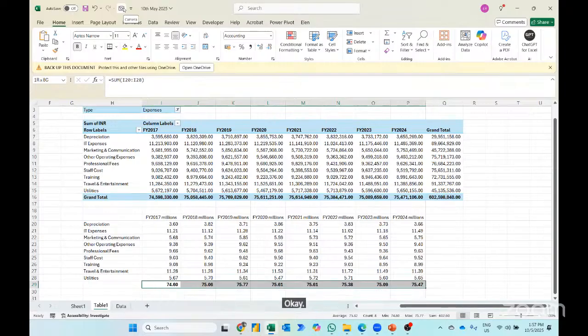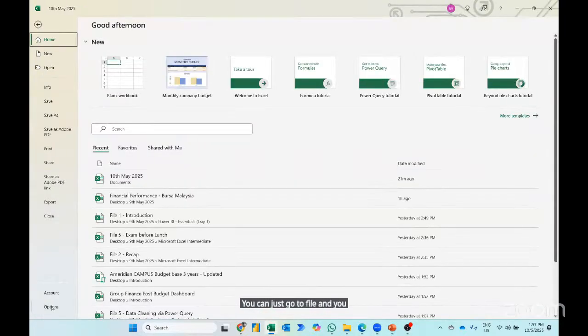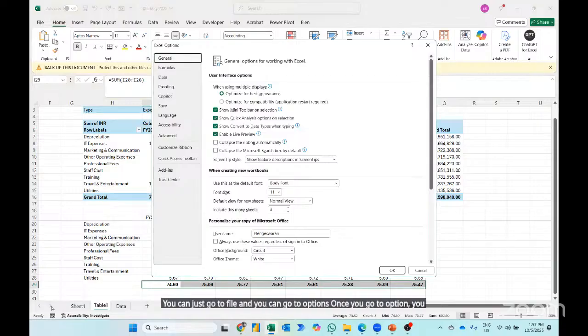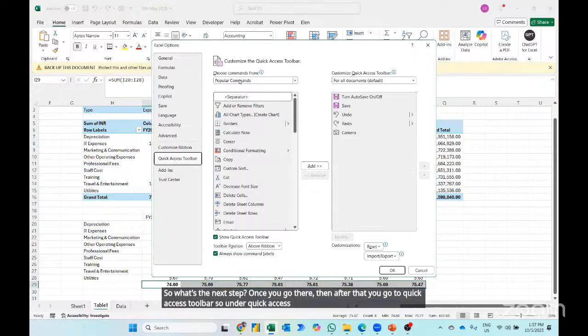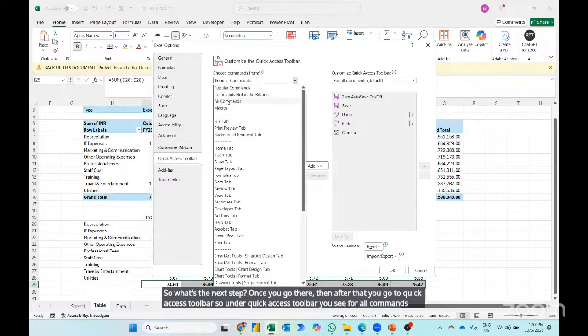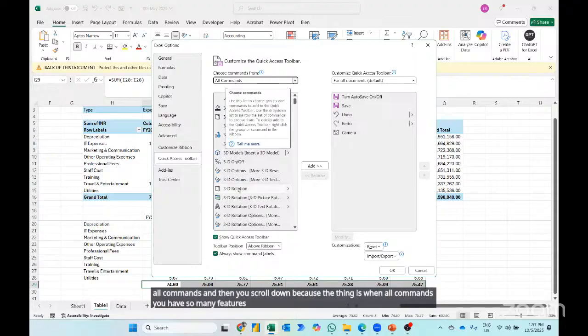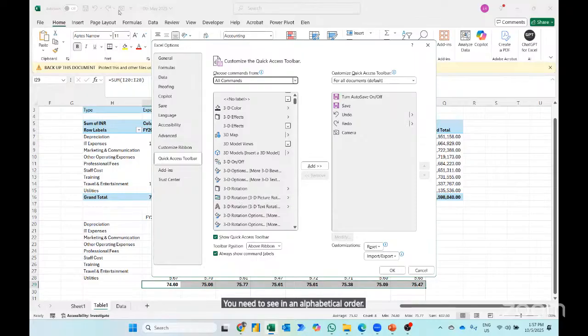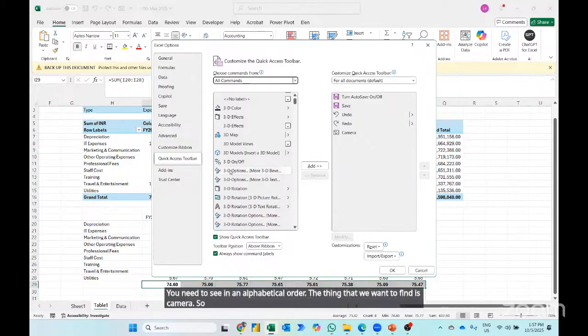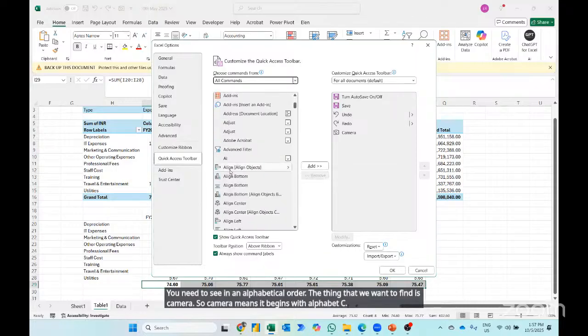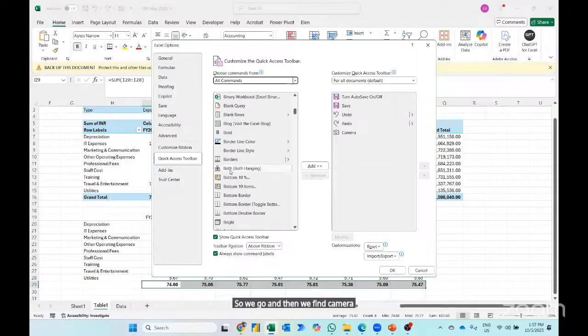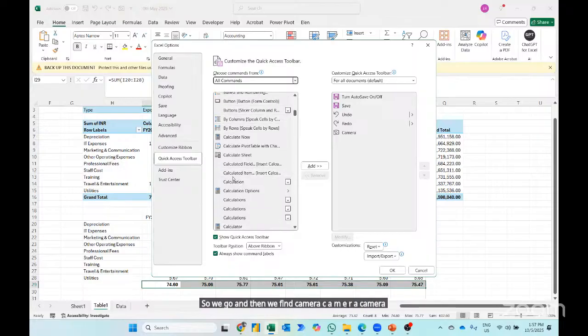That means what you can do is, here is how to enable the camera. It's very simple. You can just go to File and then Options. Once you go to Options, a box will appear. Then you go to Quick Access Toolbar. Under Quick Access Toolbar, you see the list of commands. You click All Commands and scroll down, because there are so many features, in alphabetical order. The thing we want to find is camera, which begins with the letter C. So we go and find camera, C-A-M-E-R-A. Over here, you will notice that this is camera.